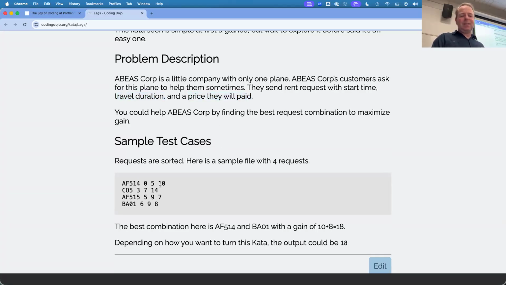The whole idea is that you take this as input and you're supposed to find the best combination of flights, and actually ignore the fact that there might be different airports. Basically, you want to maximize the money, knowing that you can't be in the air for two flights at the same time. So you look for the most advantageous path through here. For this example, you start out with AF514 and then go to BA1, because from time 0 to time 5, you make $10, and then from time 6 to time 9, you make $8. So you get $18. No other combination makes more money. So that's the idea here.